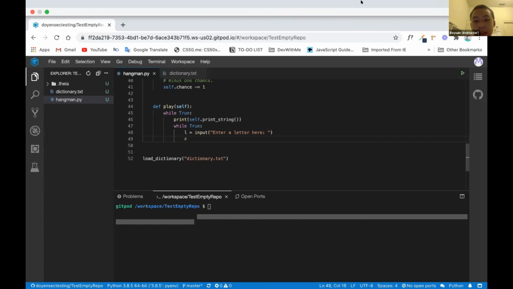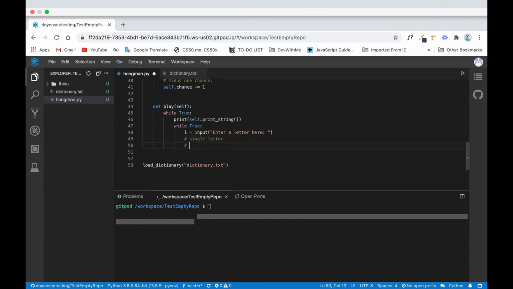The single letter and the choice value. And what's your second condition? The value of the choice. Okay, so basically, is it in, not in, already guessed word? Already guessed. All right.